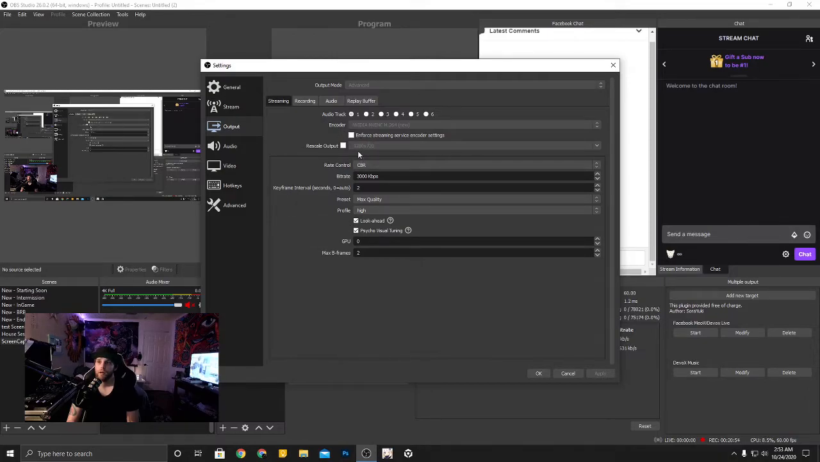So if you go down here, you're going to want to not change this rescale output, specifically unless you're a partner on one site and you're not partner on the other. But that's where you change it in here. You set this one to exactly what your screen is, and then you set your multiple output target as 720.